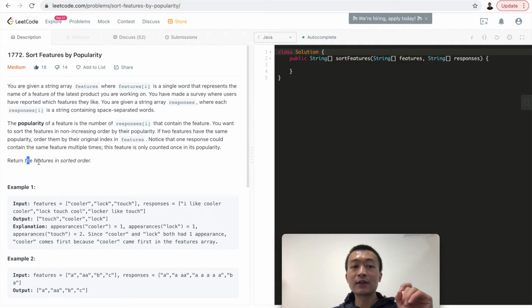So it's asking us to return the features in sorted order. Let's see the appearances of cooler. Cooler is the first feature. There are 3 responses here, 1, 2, and 3. But cooler appears only in one response, although it appears twice, we count only once, right? "I like cooler cooler", cooler appears twice, but it's in one response. All right.